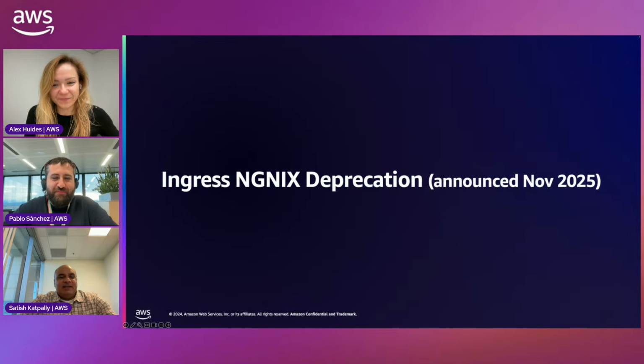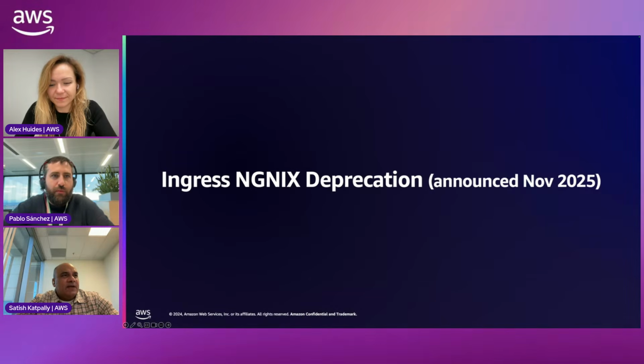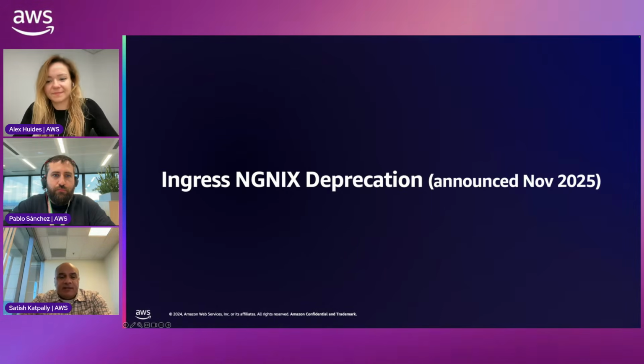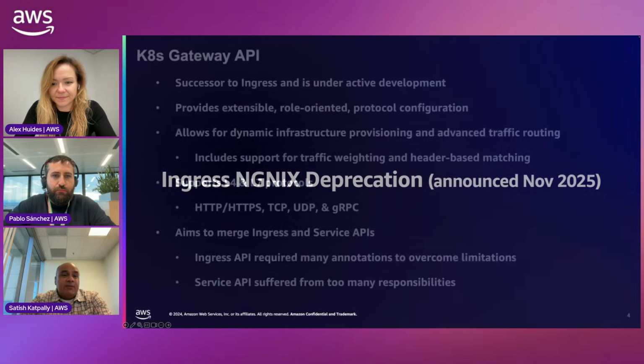So the Ingress Nginx deprecation was announced. The Ingress APIs, as you know, were defined when Kubernetes started out, for all sorts of networking controls and routing rules. That deprecation was announced for the Ingress implementation for the Nginx controller in November. There are a couple of links that we're going to share that give you that information. And that's the driving factor to go to the Kubernetes Gateway API.